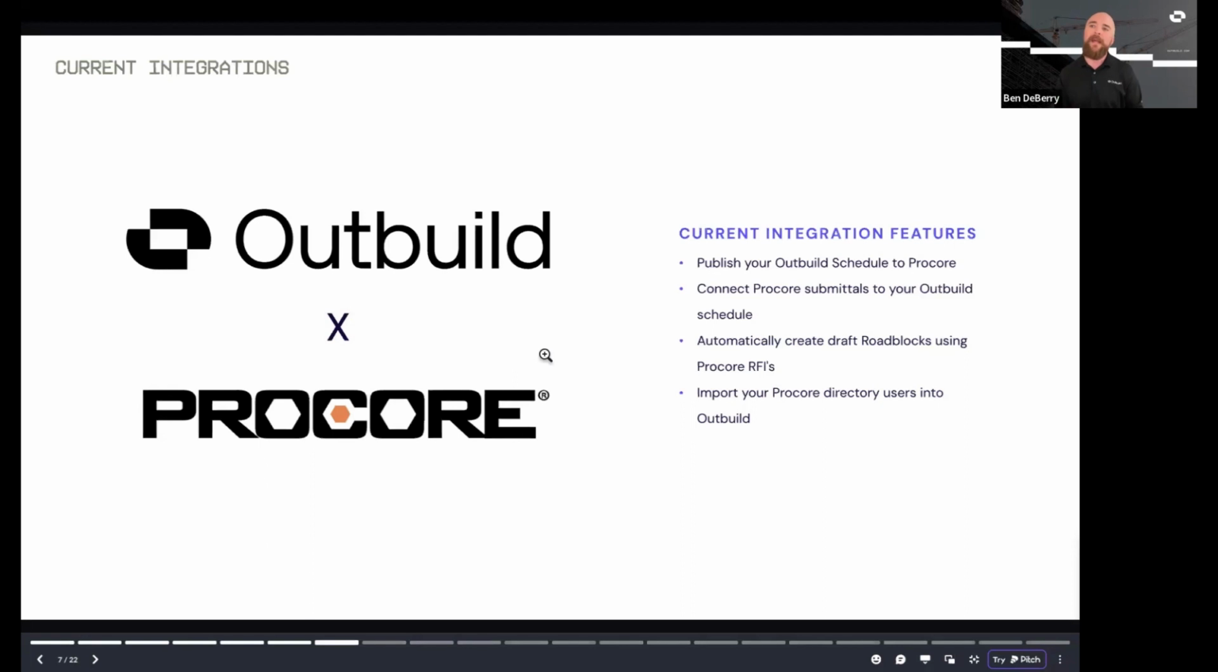We also automatically create a roadblock from your RFIs in Procore. So if you're familiar with Outbuild and our look ahead module, you know about roadblocks, you know how they serve you to prevent delays. And we want to get as many roadblocks in there as possible. That's not a bad thing. And we'll talk a little bit more about that later.